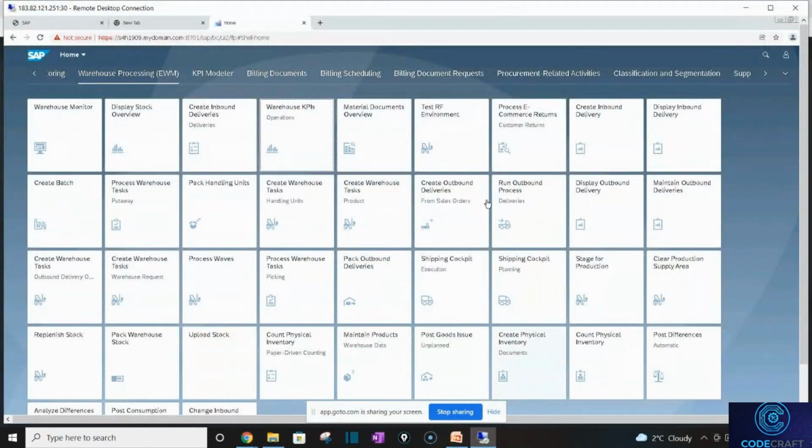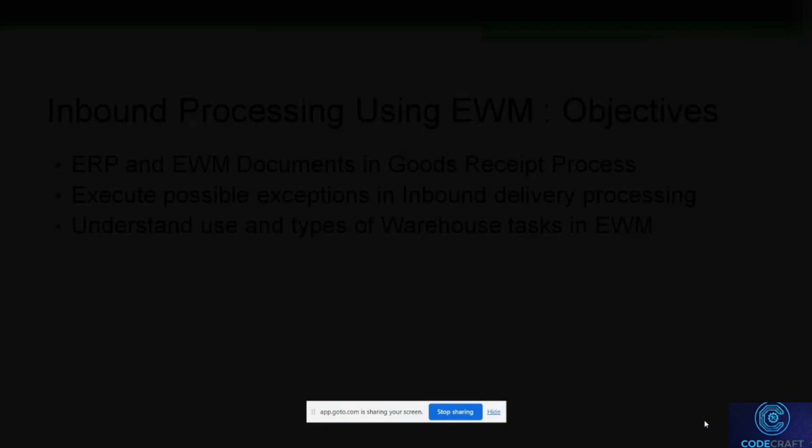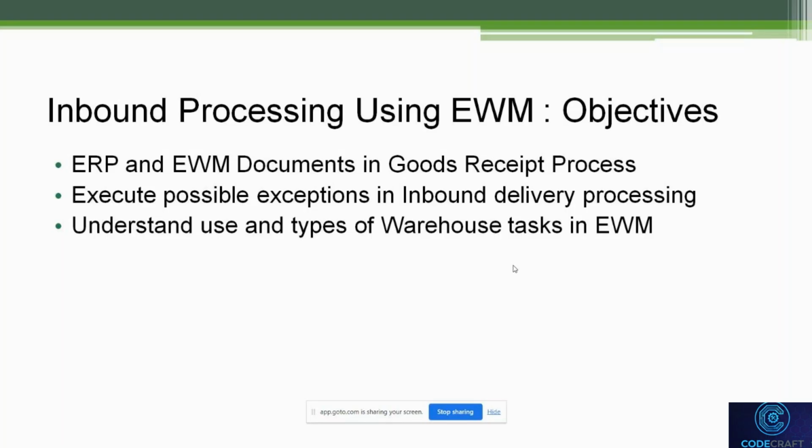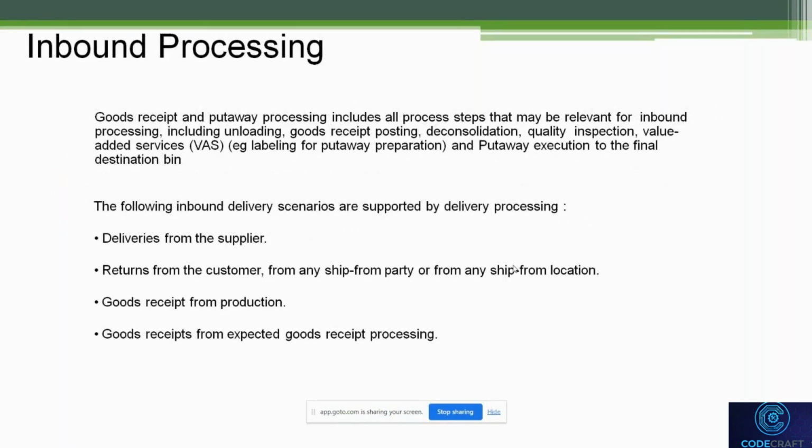Okay. So we have already discussed this. Let's do a quick recap, and then one or two things in addition I would like to explain. So we have seen the deliveries. We have seen an inbound delivery coming to EWM. We do goods receipts, and then we understand how the processing works in EWM. So we would now focus in more detail on the delivery processing.